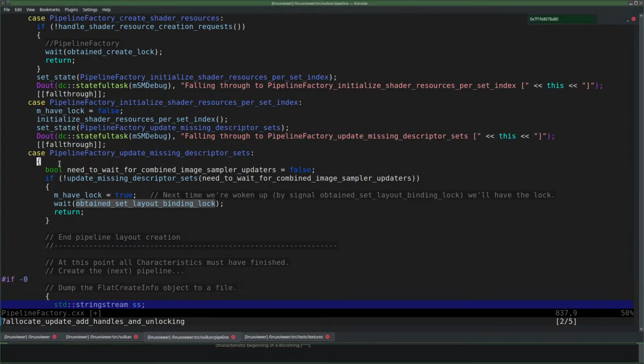But it is possible that in that state, the combined image samplers that are running send that signal and decrement the counter. And then this signal might be received. And then we enter here again. And then we set it again to false, which is wrong. It should be kept set.